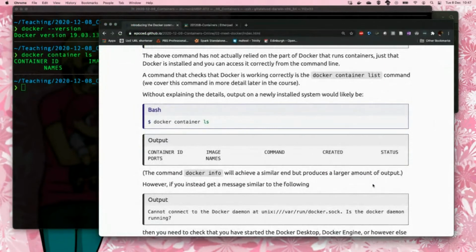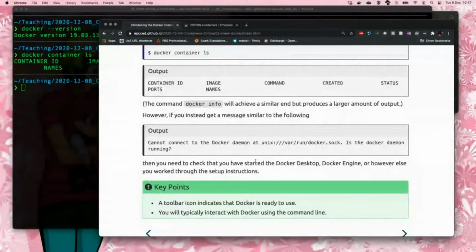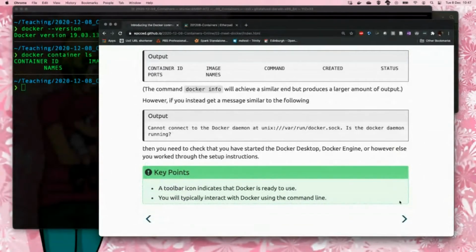You can also use docker info, and that shows a lot of information about Docker and how it's installed, but it's generally not interesting or useful. This is the sort of error you see if Docker's not up and running. It can't connect to the Docker daemon. That usually means that either the install hasn't worked or that Docker Desktop isn't started on the system. But as most people have that working, I will move on.